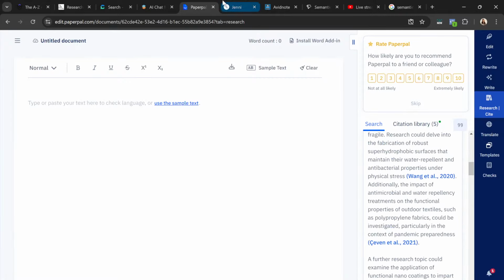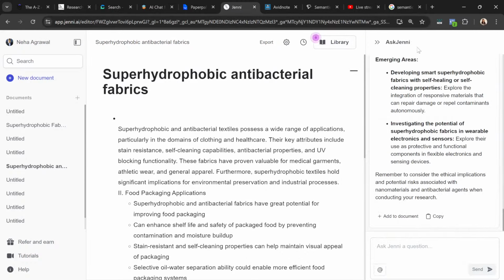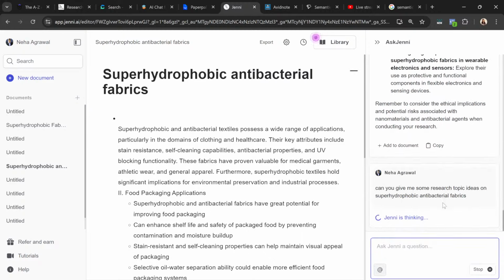Similarly, you can also utilize another tool here, which is Jenny. Okay, so in Jenny also there's an option of Ask Jenny, which is an AI chat assistant in Jenny. So I can ask the same question here to Jenny as well. Can you give me some research topic ideas on super hydrophobic antibacterial fabrics? Okay, and watch on the left hand side, multiple ideas will pop up.